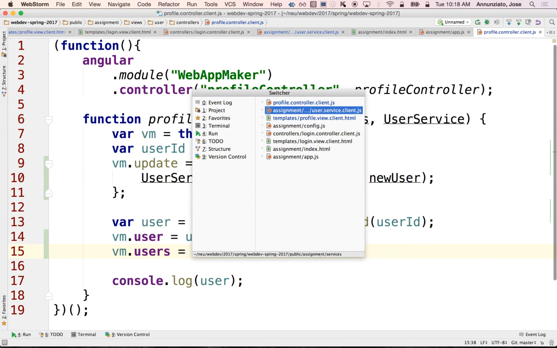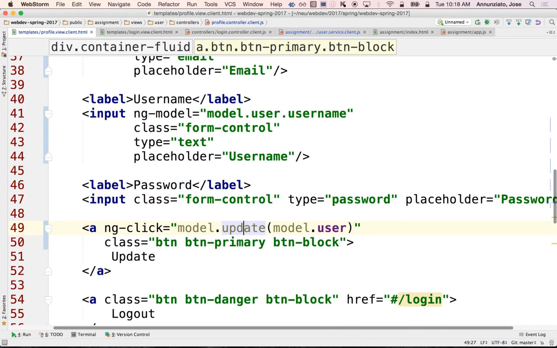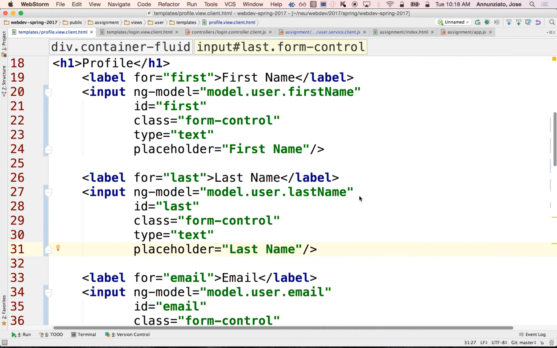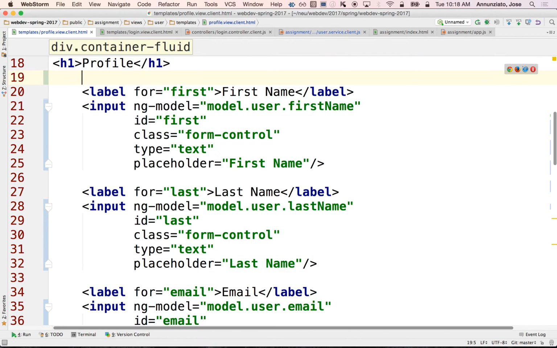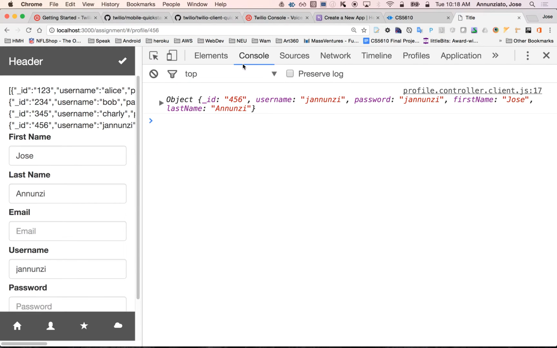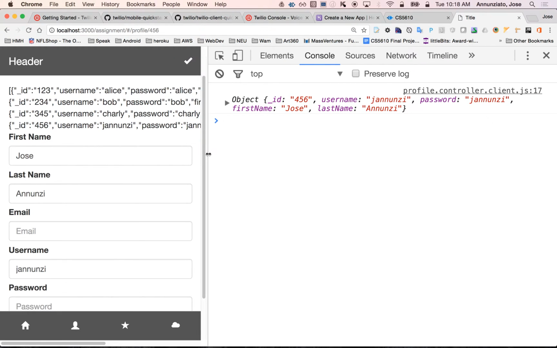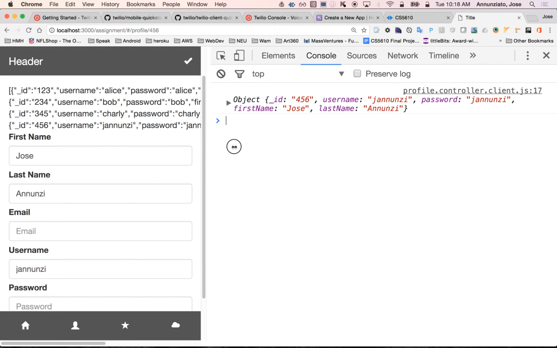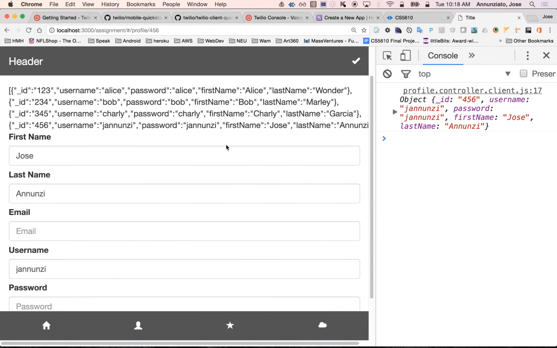Let's try that. And from the profile, we could display all the users right here, model.users. Did that work? Let's see if that works. Okay, we have all the users there. See that? We got all the users. And there's Januzzi. Let's do an experiment. So there's Jose. Let's modify. Yes, it is. See that? We have a reference to that object, and there's a two-way binding if this is modified here.